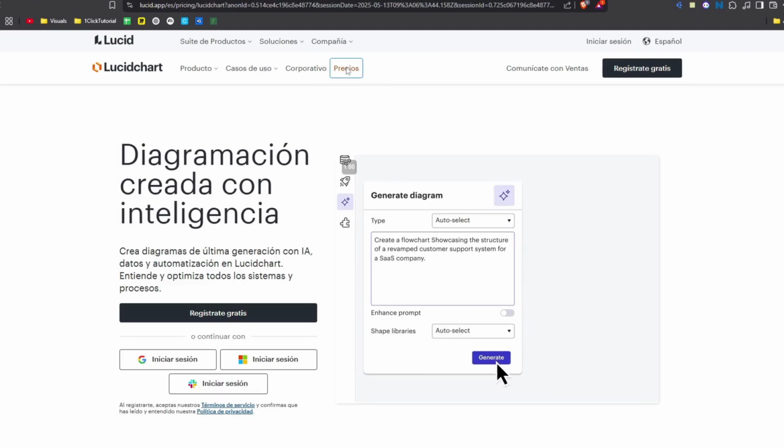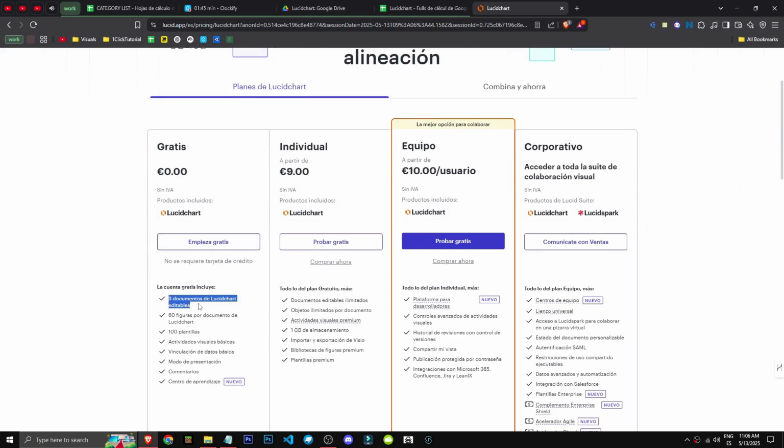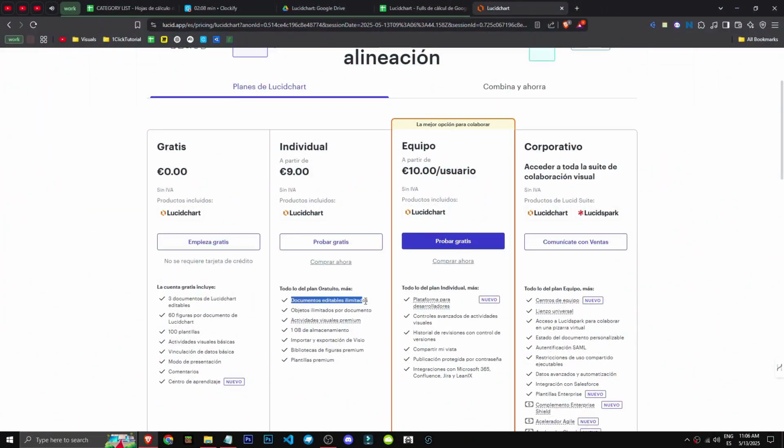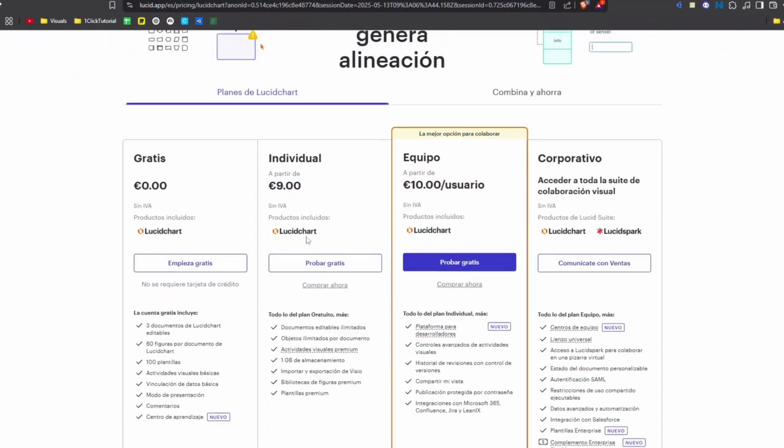Pricing wise, it's free to start. €0 gets you 3 editable Lucidchart docs, 60 shapes per doc, and 100 templates. For €9, you get the individual plan, unlimited docs and objects, premium visuals, 1 GB storage, plus import export. Pretty good deal, right? Team pricing is €10 per user. So that's the gist of it.